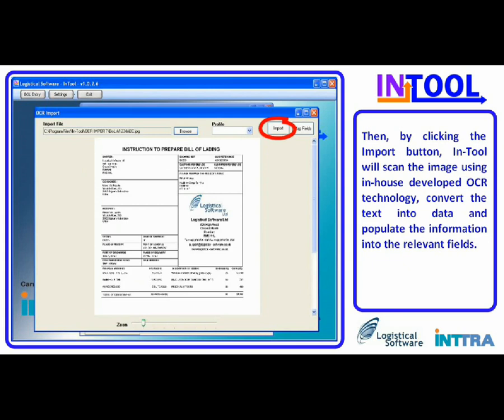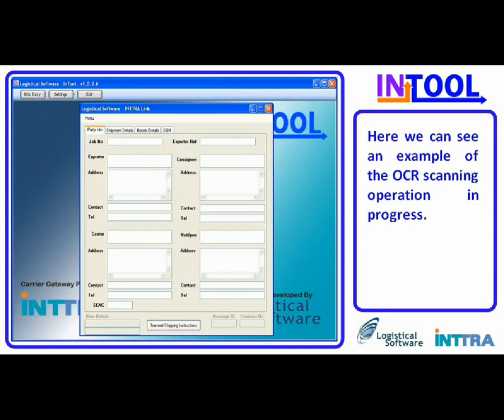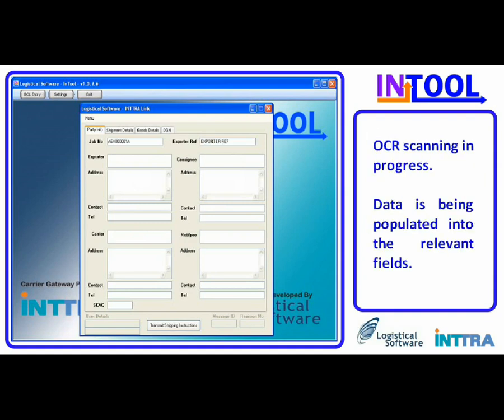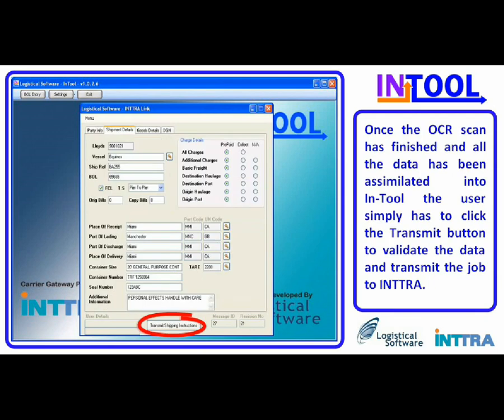Then, by clicking the Import button, Intel will scan the image using in-house developed OCR technology, convert the text into data, and populate the information into the relevant fields. Here we can see an example of the OCR scanning operation in progress. Once the OCR scan has finished and all the data has been assimilated into Intel, the user simply has to click the Transmit button to validate the data and transmit the job to Intra.